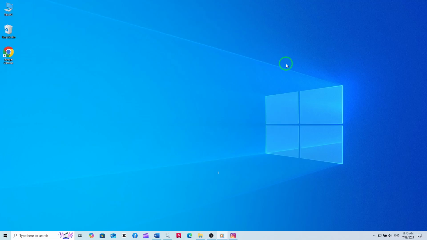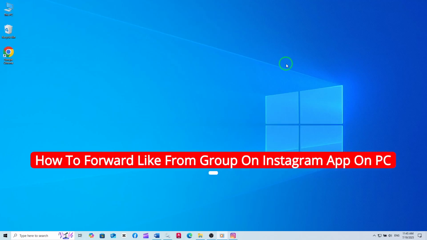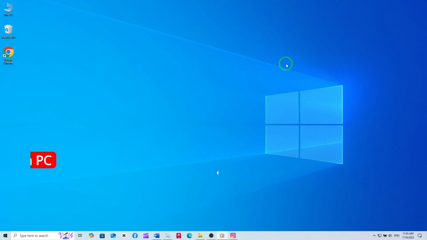Welcome. Today, I'm going to show you how to forward a like from a group on the Instagram app when you're using your PC, especially with the latest update. This feature makes it super easy to share reactions from your group chats with other friends or groups without any hassle. Let's dive right into the simple steps.